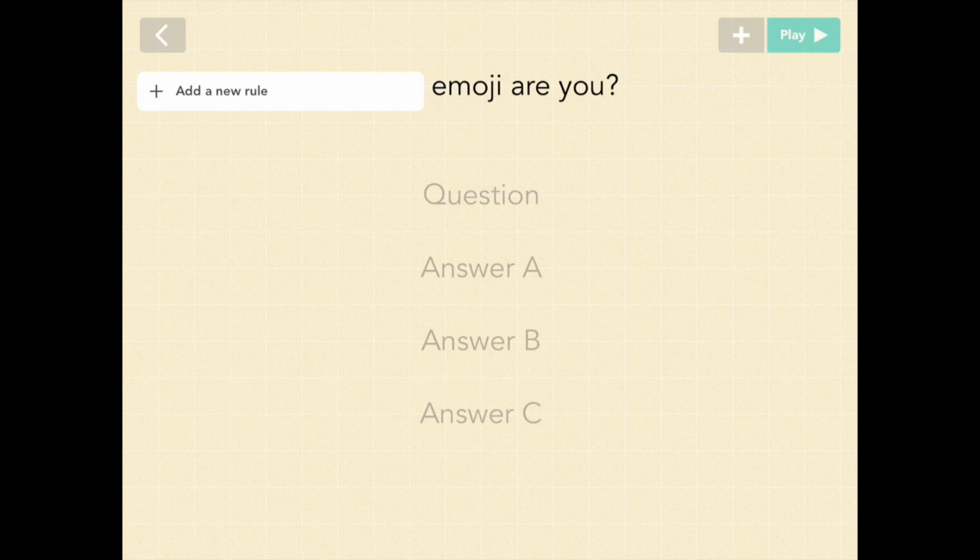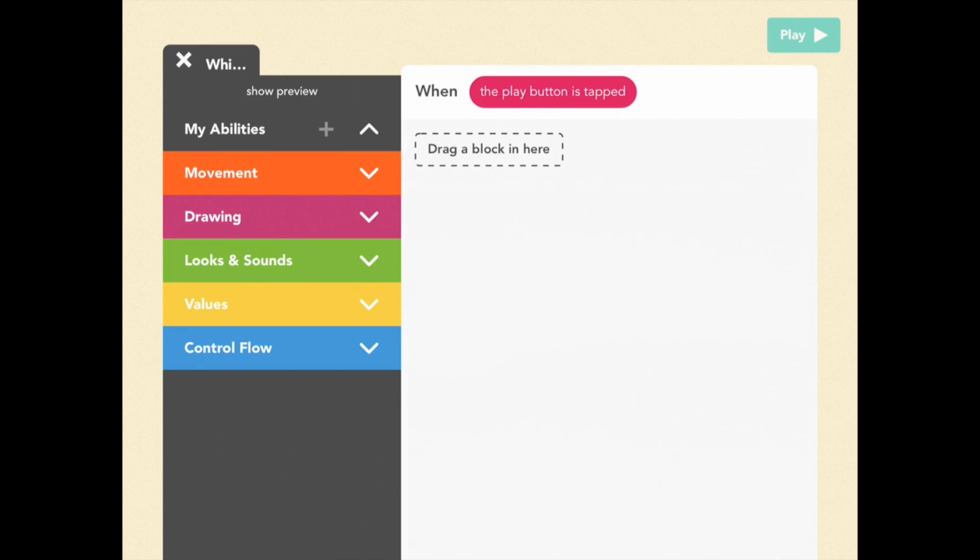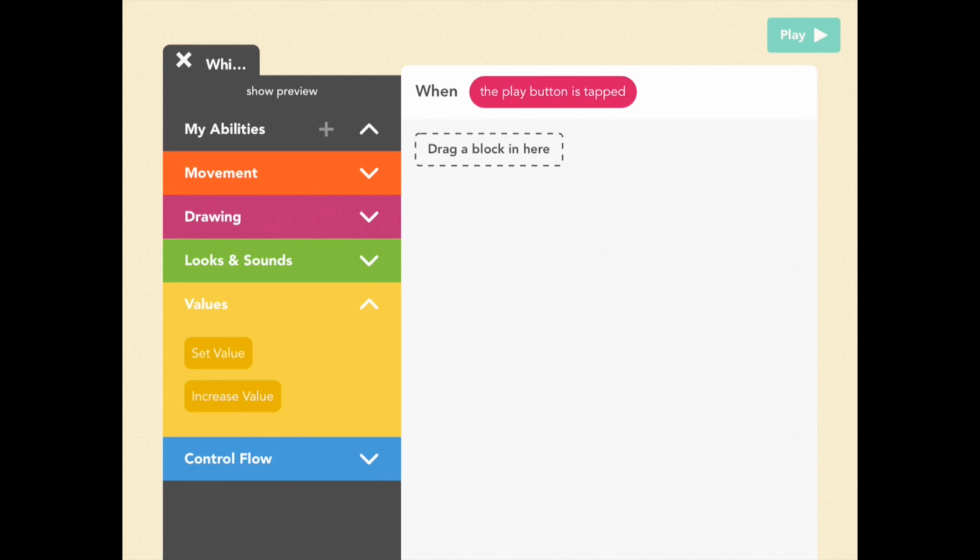The title text, I'm going to make that the boss of my program. So we'll add a new rule and say when the play button is tapped, and then if you go down and see the Values tab, it's yellow. When you open it up, it has 2 things in it, set value and increase value. You always want to set your value first. So I'm going to drag in set value.